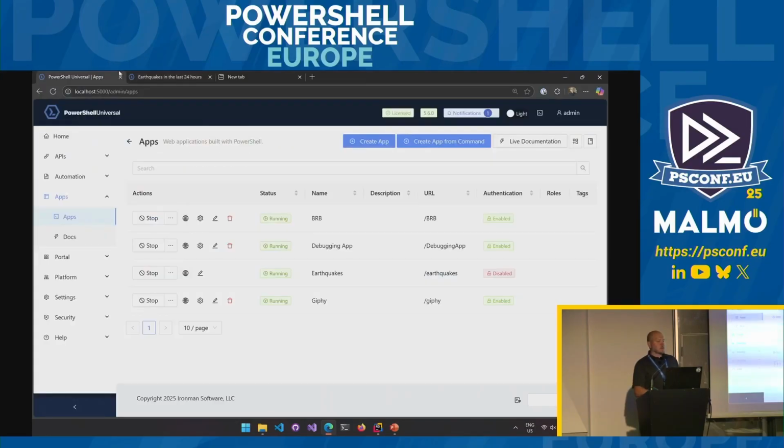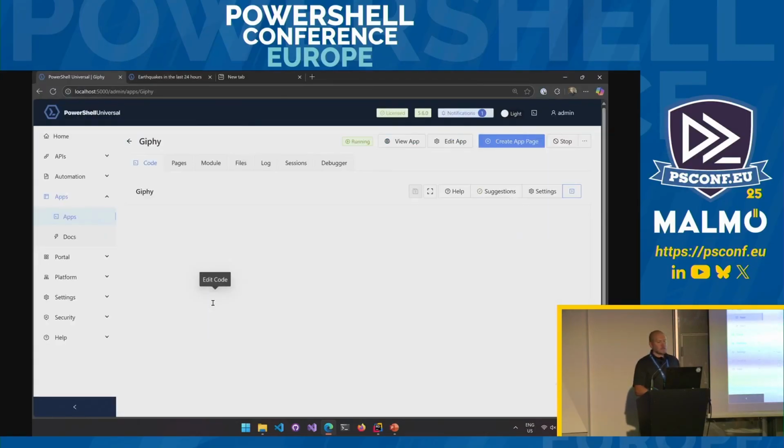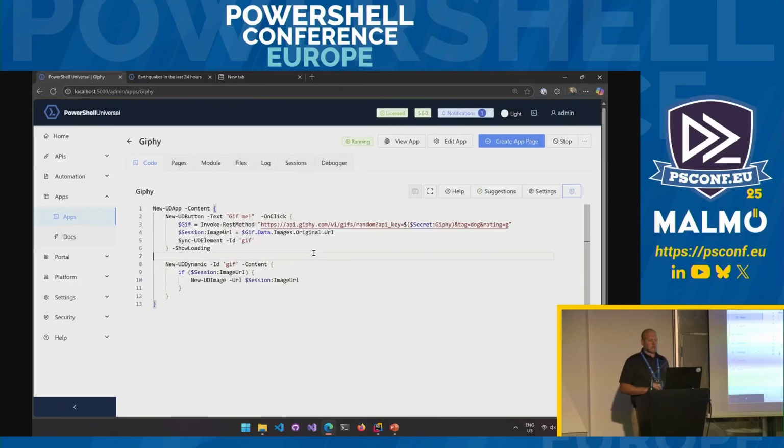So the way that works inside PowerShell Universal is we have just PowerShell script. So here you can see I'm defining a new app. This is my Giphy app, and it is using Invoke-RestMethod to call out to the Giphy API to get a random GIF that includes the dog tag. So we're going to get some dog GIFs.